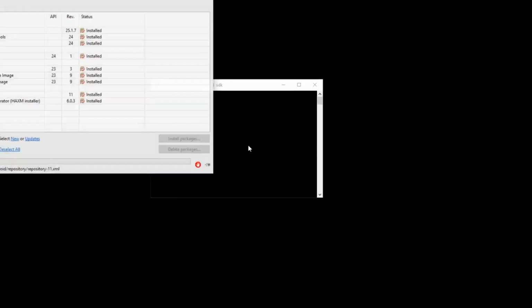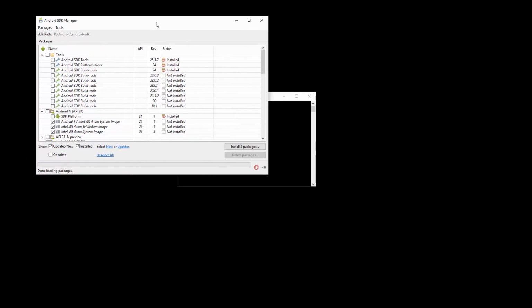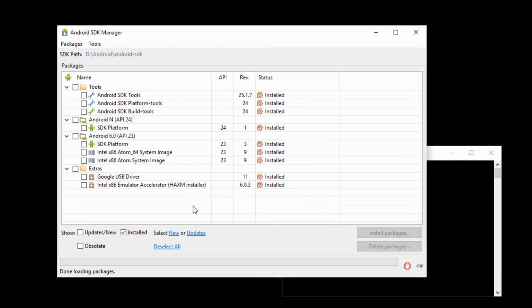Now I can start up the Android Virtual Device Manager by typing in android avd. What I tend to do is use the SDK Manager as my main start point for any configuration that I do. The reason for that is that the Android SDK Manager shows me everything that's already installed. So I can see here that I have installed the SDK Tools 25.1.7, Platform Tools 24, Build Tools. I've got the Android N API 24 SDK installed. And I've got the API for 23 installed with some system images.